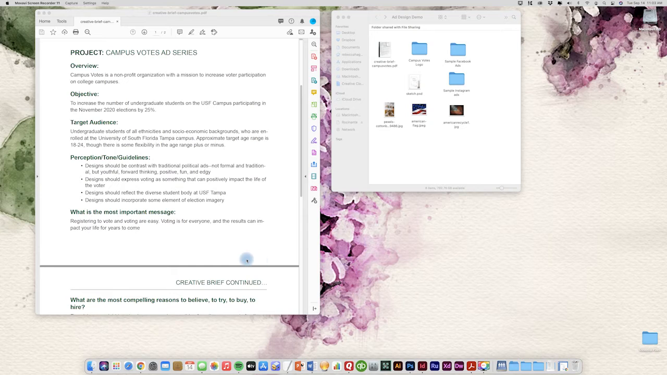In our case, what we're going to be doing is creating ads that are designed to get college students to register to vote and to vote. Our target audience, of course, then is college students. Specifically, our college students are undergraduates at the University of South Florida. There's an age range specified, and there's also some perception and tone listed in your creative brief.